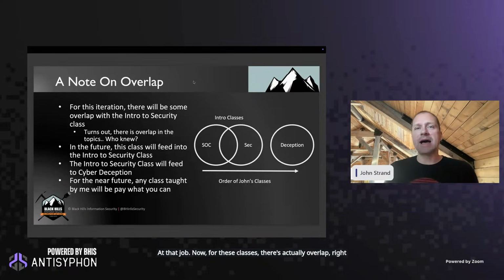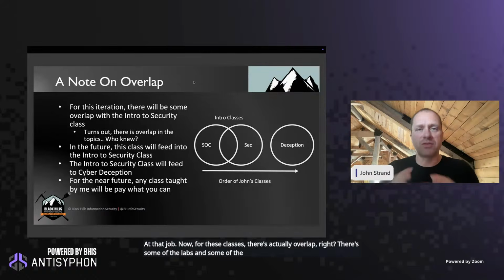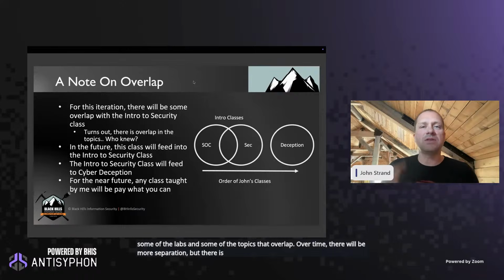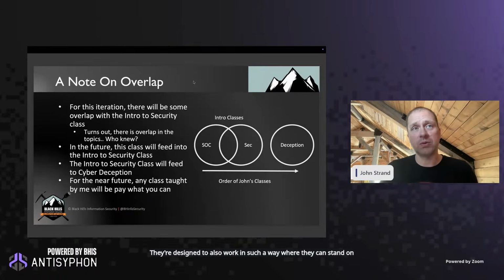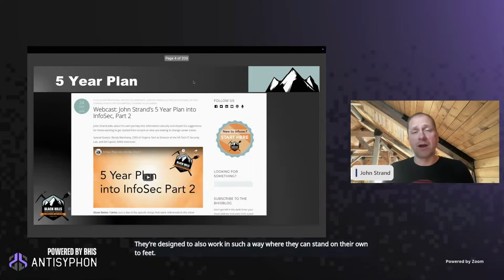There's some of the labs and some of the topics that overlap. Over time, there will be more separation, but there's definitely overlap because even though these classes feed into each other, they're designed to also work in such a way where they can stand on their own two feet. All right? I hope you're having fun.